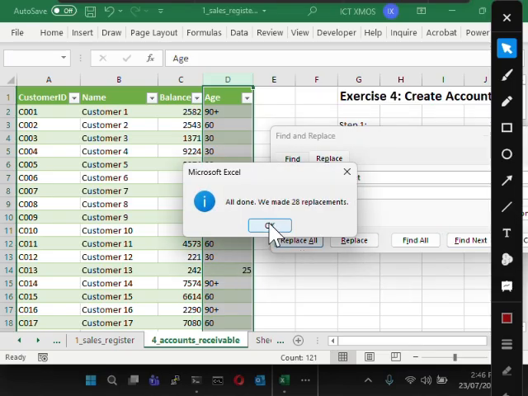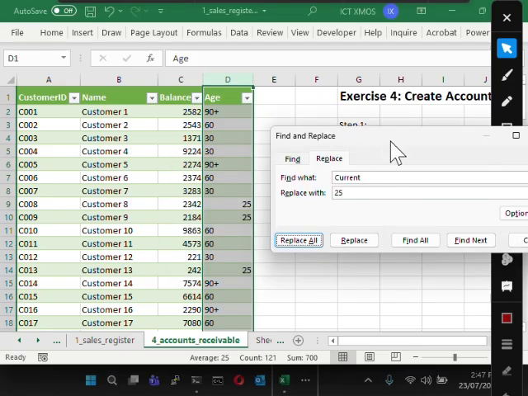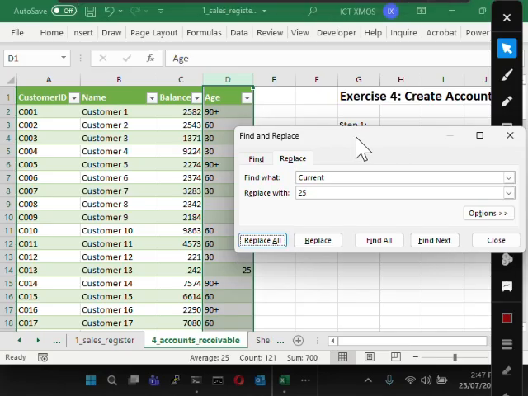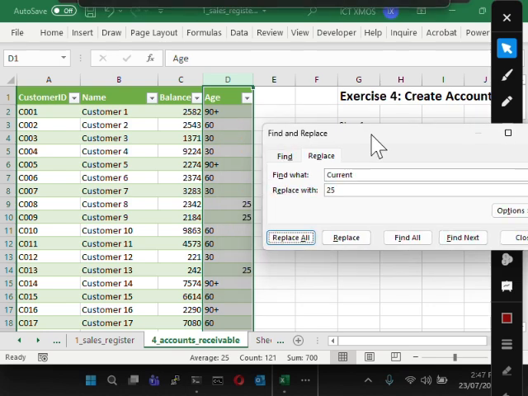Why should we change it to 25? Because we want to make everything there numbers. If you don't use a number, Excel won't treat it as one. So 25 is just a random number. Sorry, where do we find Find and Replace? Control H. Press Control and H together. So you type current in Find what, and put just 25 in Replace with. Then click on Replace All to do that.